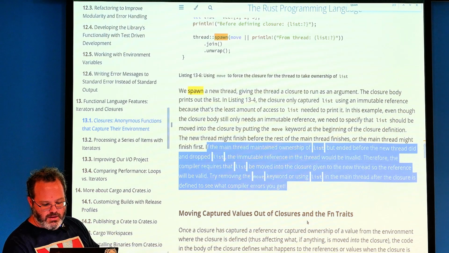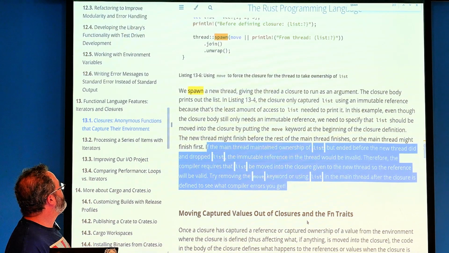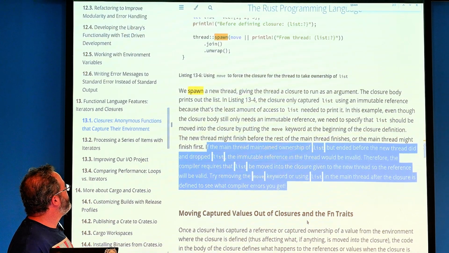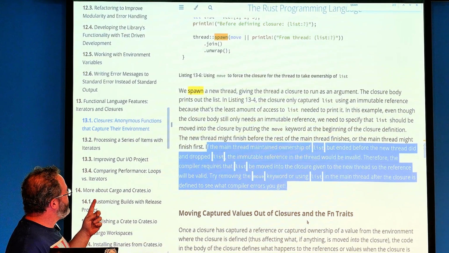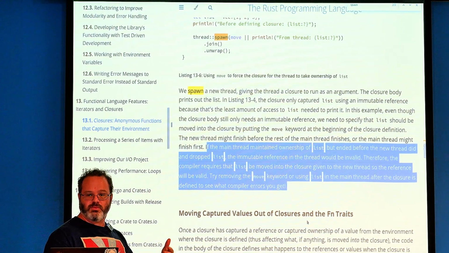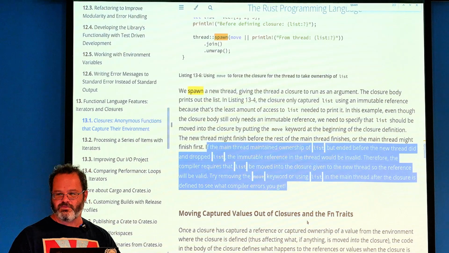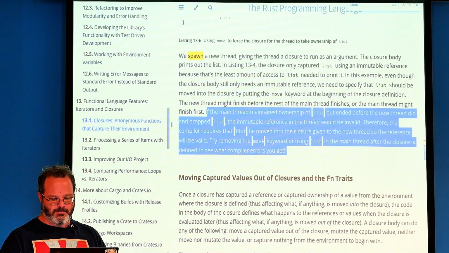There's another one, though. The compiler requires list to be moved into the closure. Okay, I mean, it doesn't actually speak to the other one. The other one isn't really a problem here. The join keyword, by the way, tells the main thread not to finish before the thread you're spawning is done, right? Otherwise, the main thread can actually finish before. Anyway, we'll leave it at that.